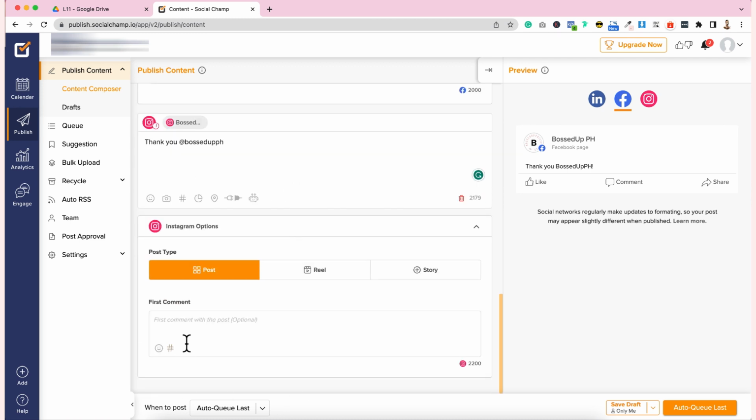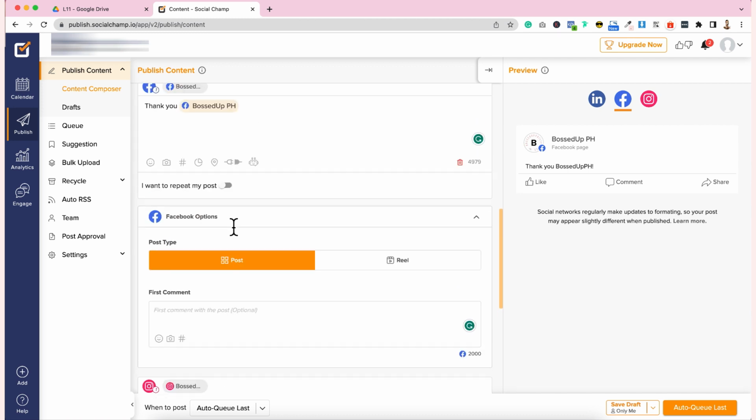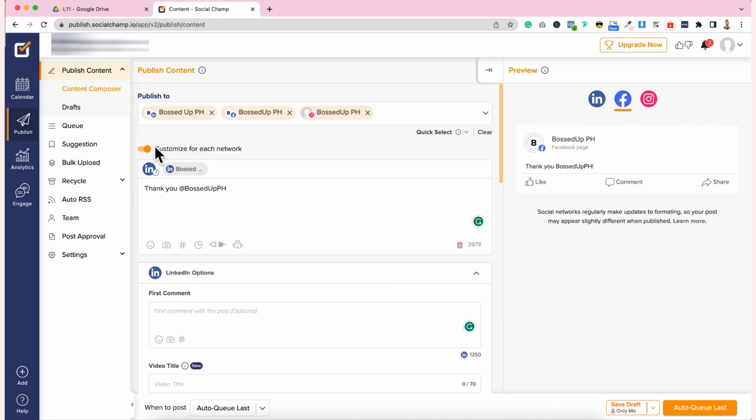And then, kung iba yung gusto niyo na link for Instagram, you can have a different link for Instagram. You can have a different comment sa Facebook. You can have a different comment sa LinkedIn. So, maganda to siya na feature, guys. Isa yan sa pinakagusto ko na feature nito sa SocialChamp. So, that's how you are going to create a post.